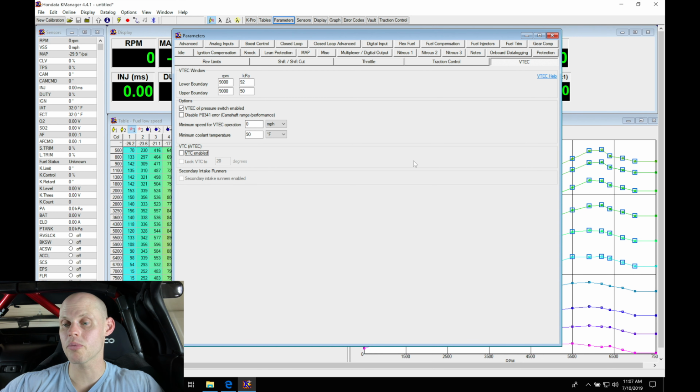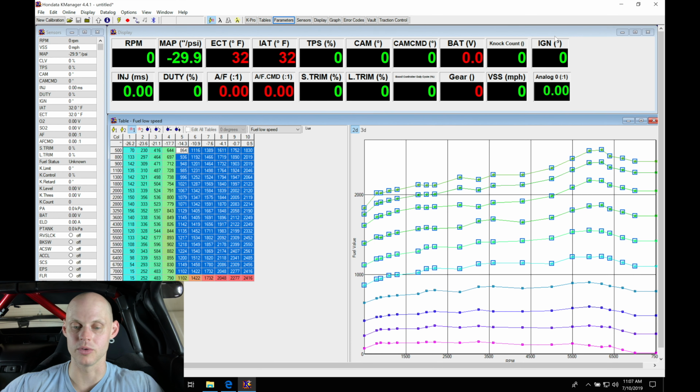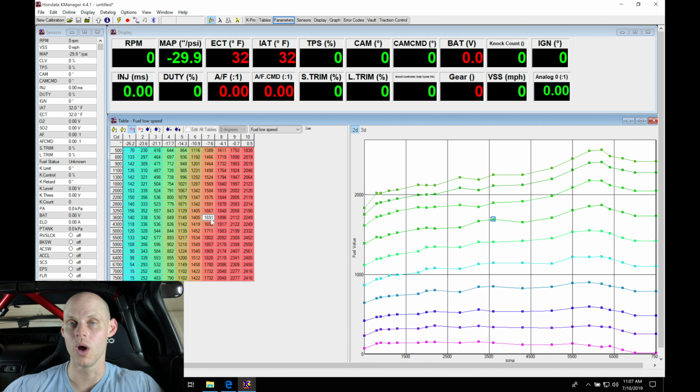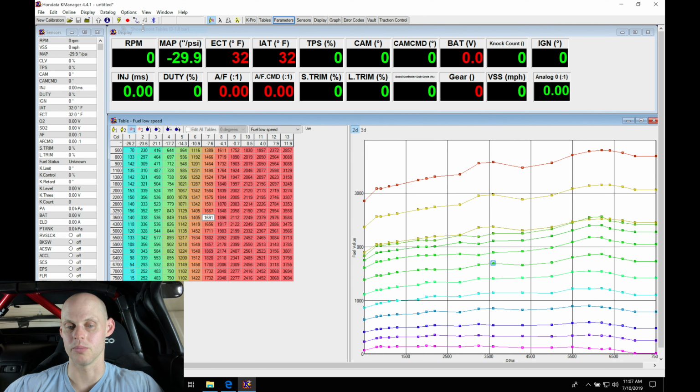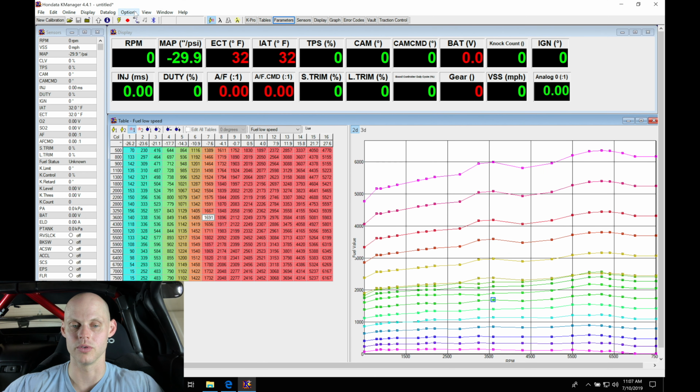All right, so let's close our parameters window out and move into our tables now so we can go ahead and start to modify these. So we're going to find here we have the ability under options, we can expand our tables out. Right now it's on show NA tables. We go here to show our boost tables and show our 3-bar tables and go all the way up to 5-bar tables. Now, we're not interested in doing that.